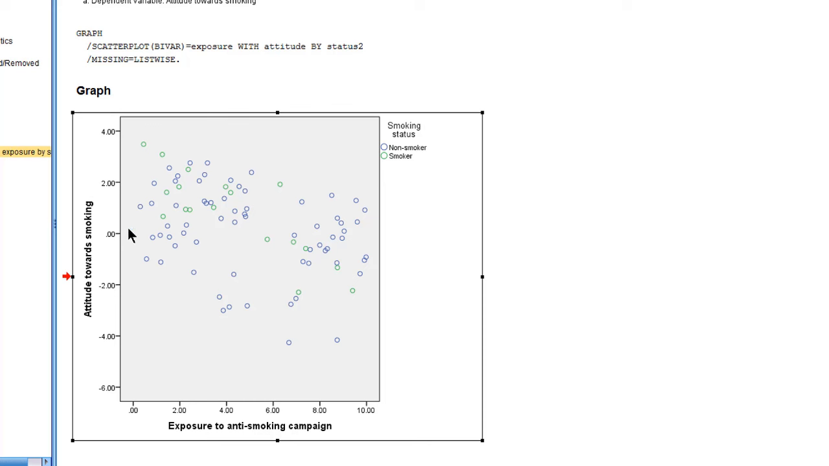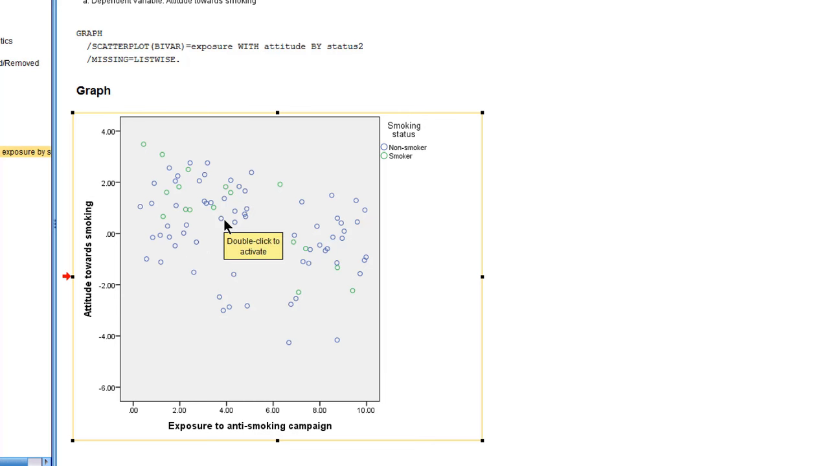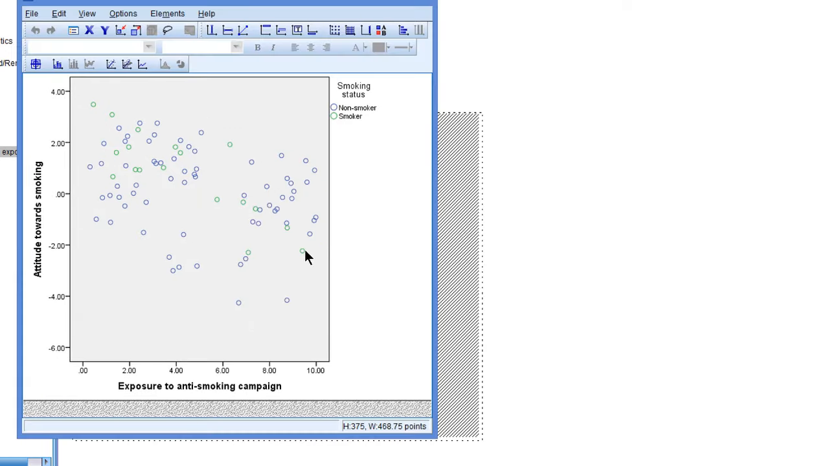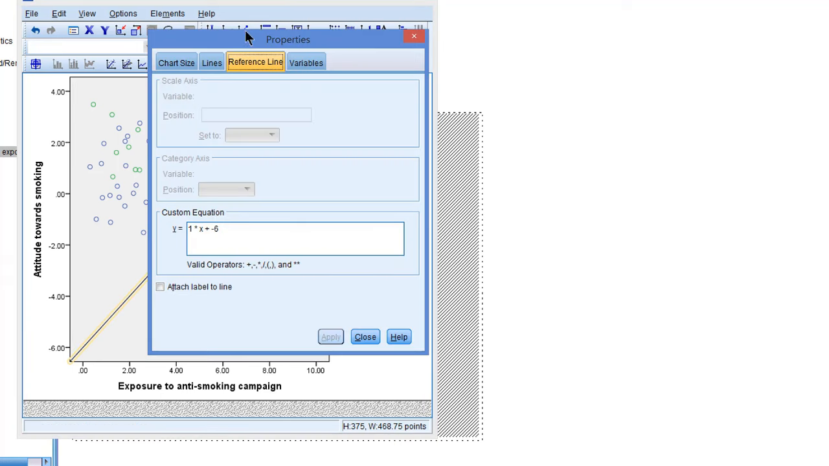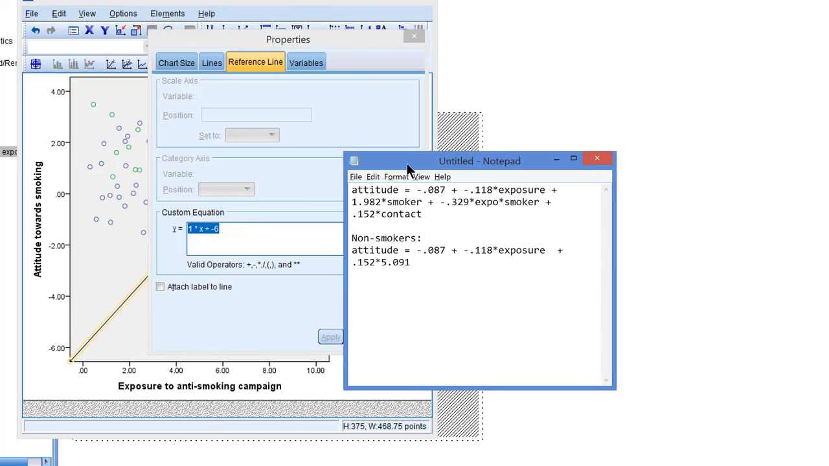If we want to add the regression line for non-smokers, we have to open the chart editor. Double-click the graph. Now we can add a regression line with this option, add a reference line from equation. And I have to include the equation here. So let's have a look.